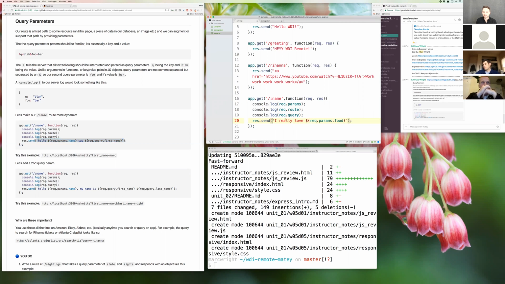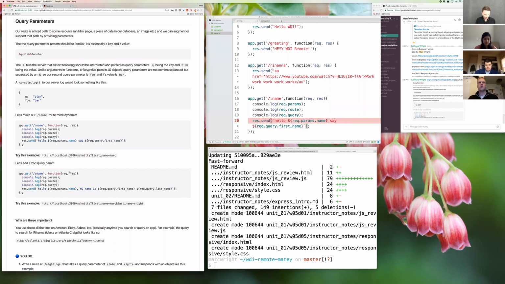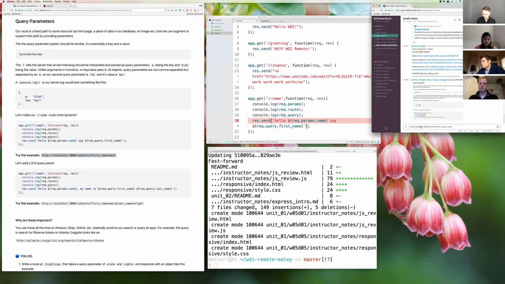Then let's send back in our response, we'll just do some template strings here. So we'll render params.name, which is what we're passing into our path, and then query first name. We're going to build a URL with first name as a key, and then the value will be Mark. I'm going to use this as my path right here. I'll put this into Slack.